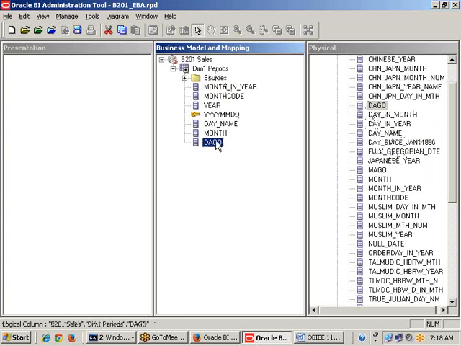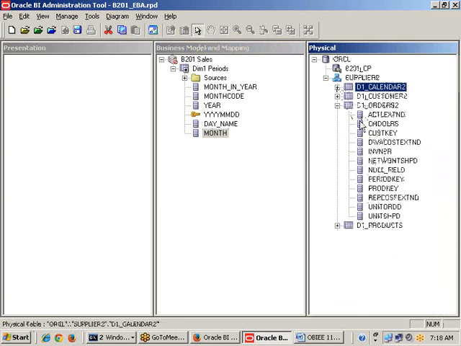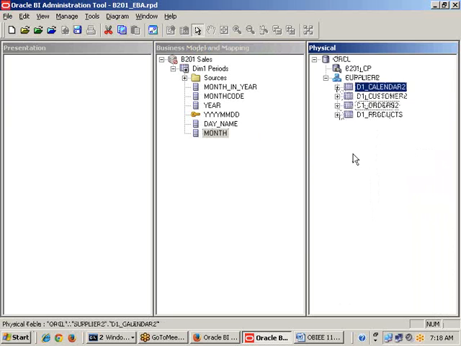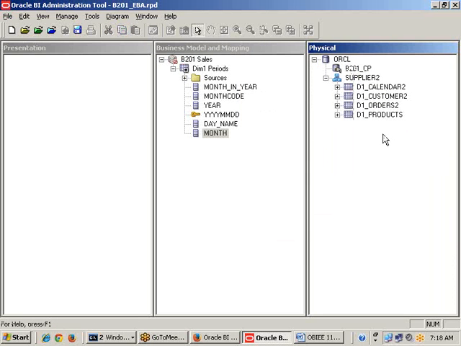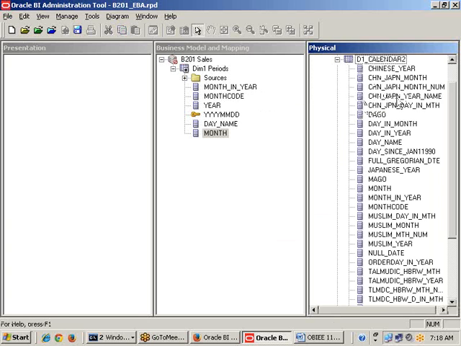Or down the line you may think, I imported only four tables, but I still want some more tables. No problem. Again, you can right click and import the metadata. So it is not a one-time activity. It can be extended. Whatever tables you want down the line, you can import, and whatever columns you want, you can drag and drop into the BMM layer.